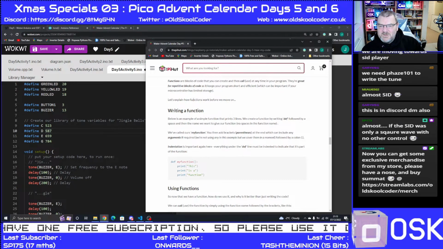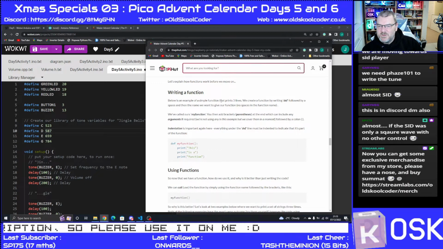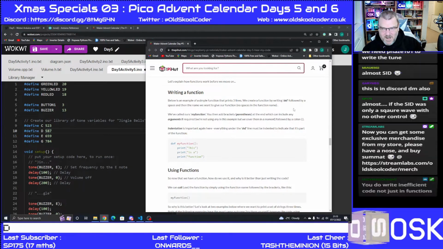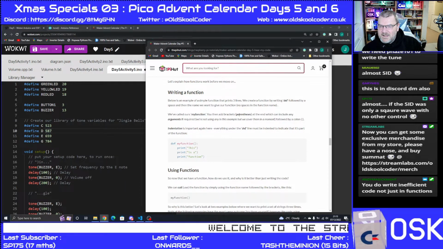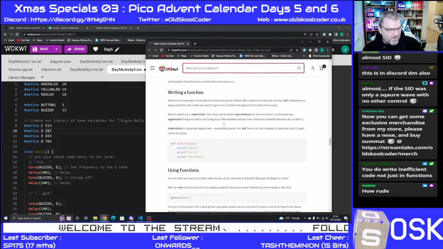Right. Let's try and explain how functions work before we move on. Below is an example of a simple function that prints 3 lines. We create a function by writing def. Oh, we're in Python. I forgot then. We're in MicroPython. All right. I'd forgotten. Where we call it my function, then add brackets. Yes, I can't say that one.